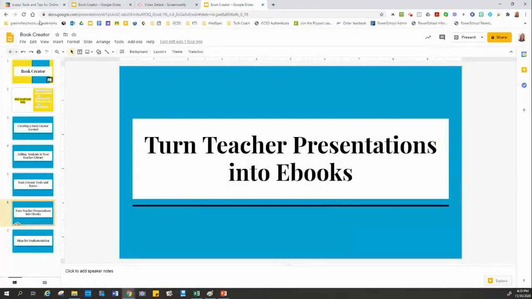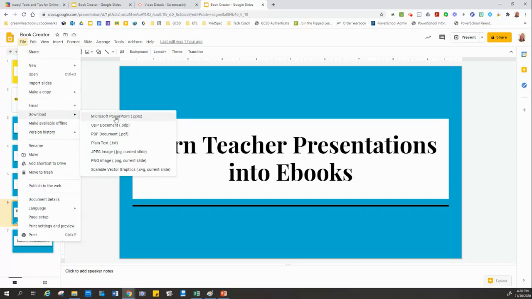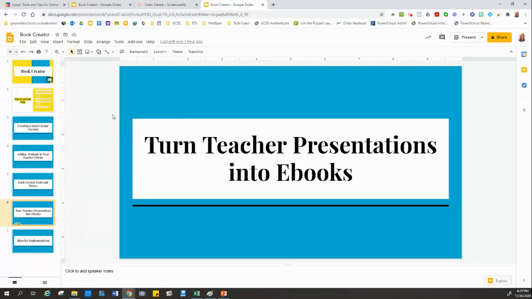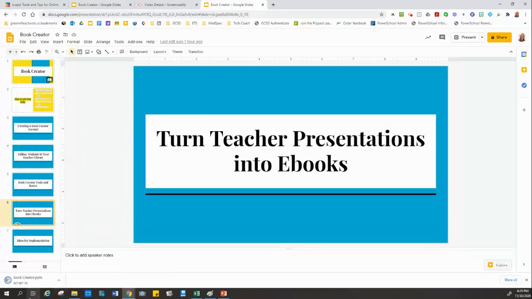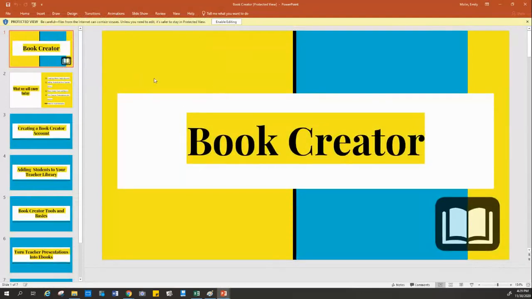Okay, any Google slide, we know that we can take a Google slide and go to File and then Download and then choose Microsoft PowerPoint. Once you do that, it will download your Microsoft PowerPoint locally to your computer, and it will convert this Google slide into a PowerPoint.